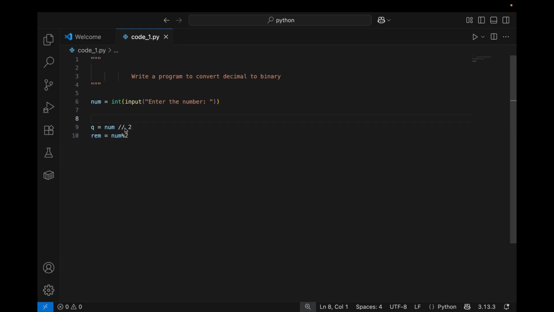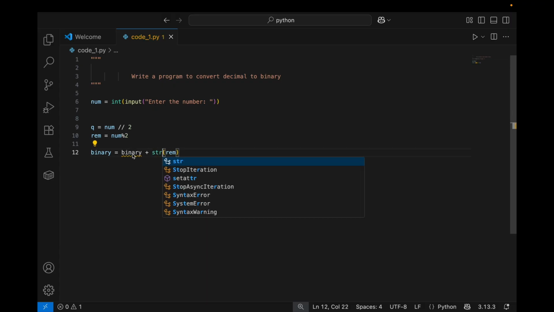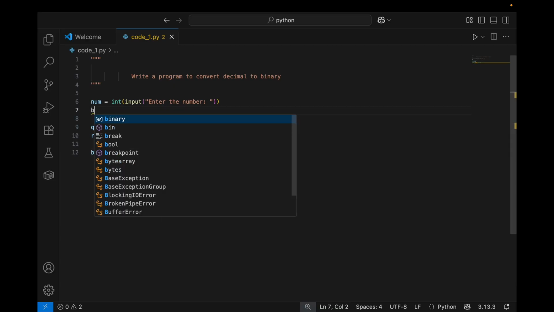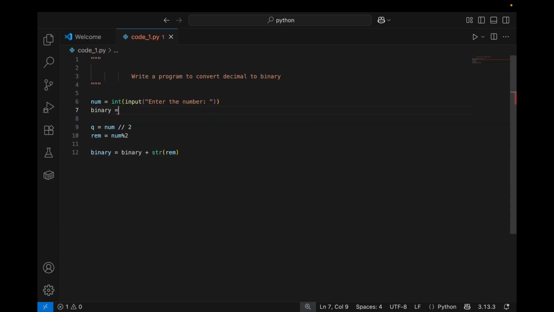And here we are using floor division, right? The third thing is, we have to say something like this: binary equal to binary plus remainder, but the remainder, convert it to a string. Now initially this binary I'll be keeping as a string itself. Initially you have to keep the binary as an empty string. That means this binary is containing nothing now. Now how long do we have to perform this operation?